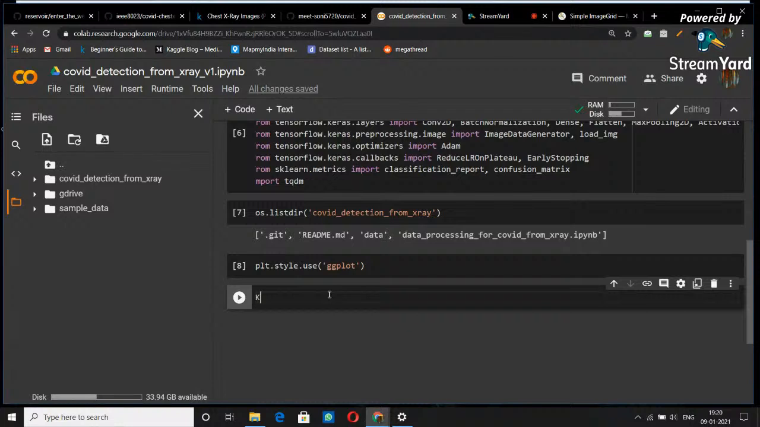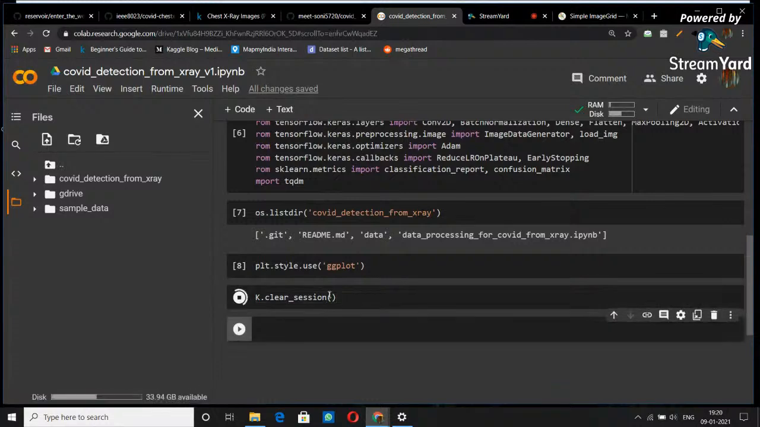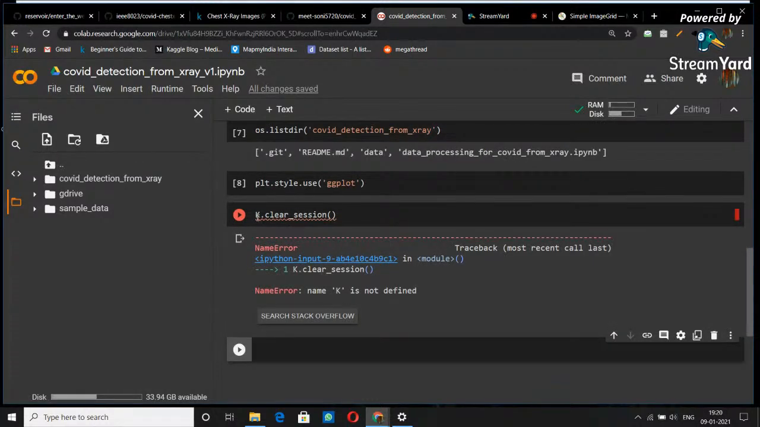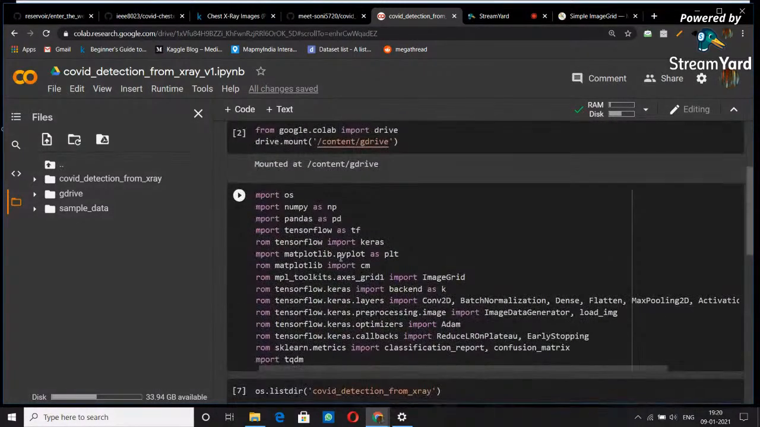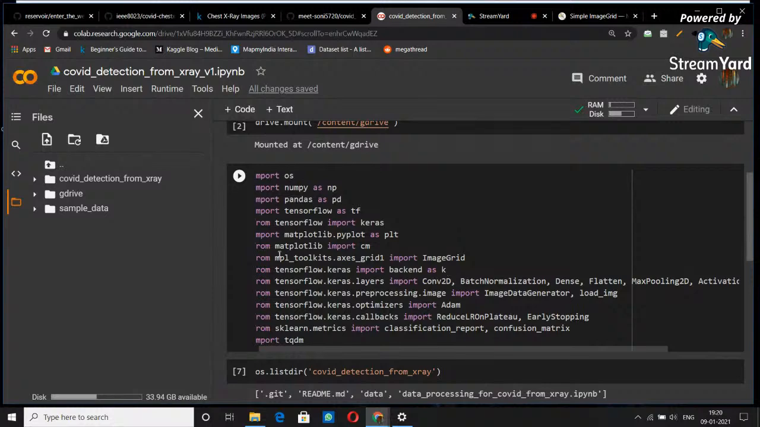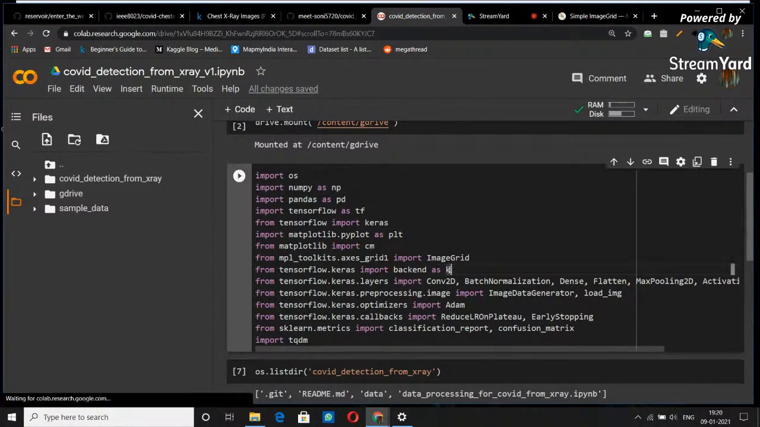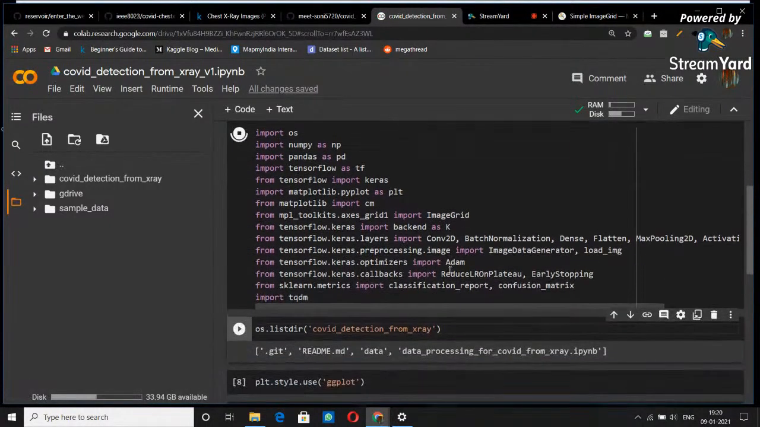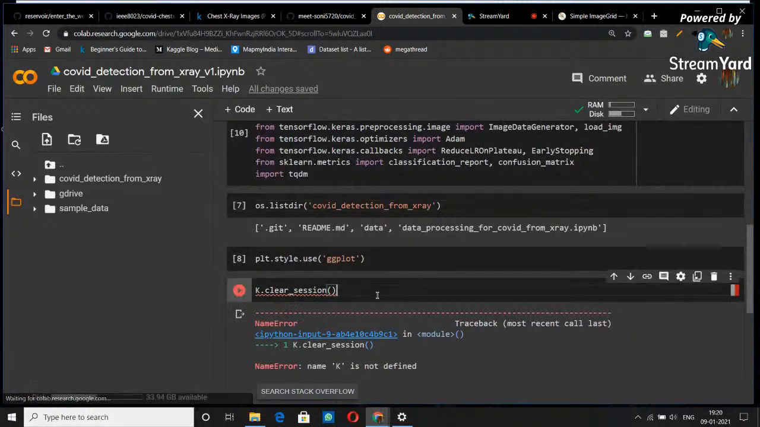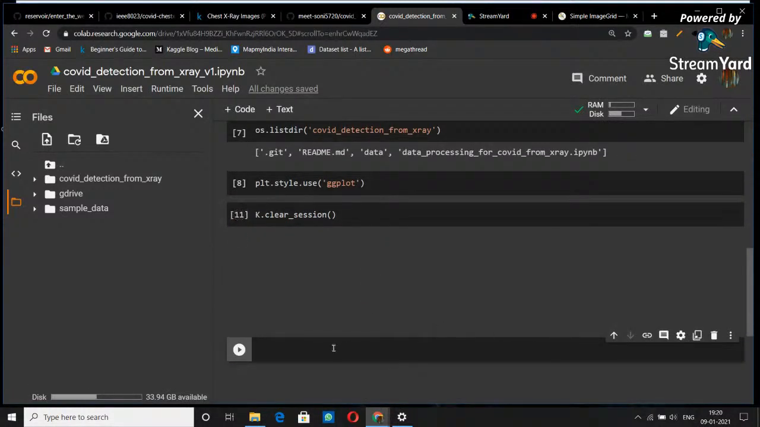And this scheduled class assembly will help us: if any previous model is loaded, then it will just remove it.